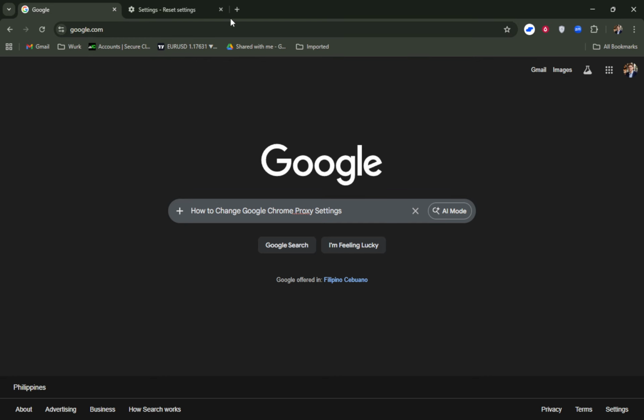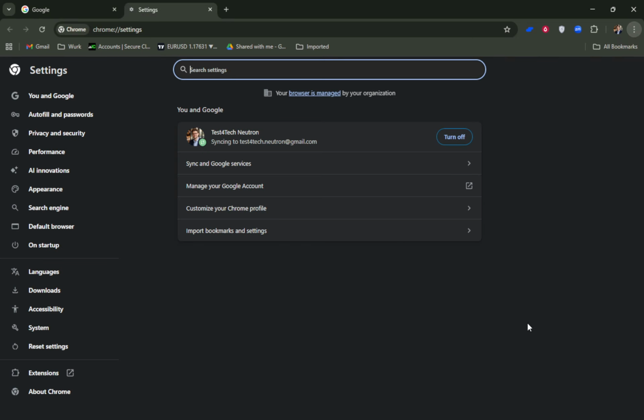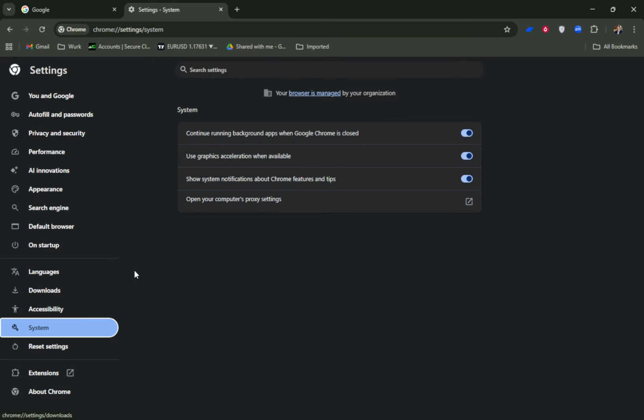If you're already in Chrome and want the quickest path, start by opening Chrome. Click the three dots in the top right corner to open the menu, then choose Settings. In the left panel, select System and click Open your computer's proxy settings. This jumps you straight to the Windows proxy panel, no hunting around required.